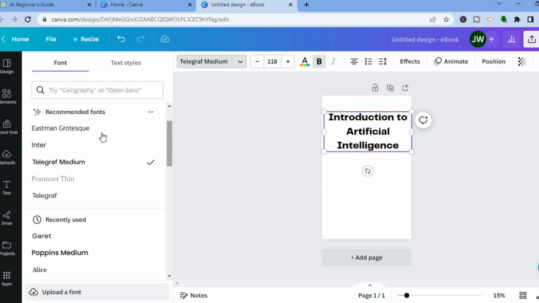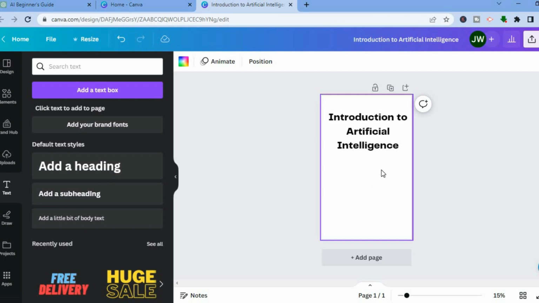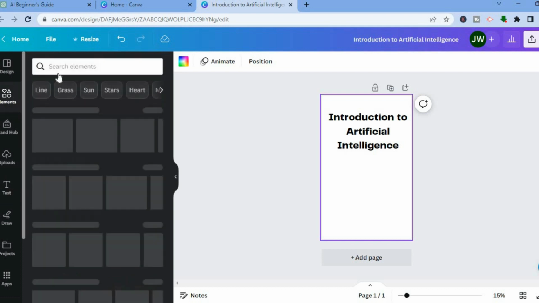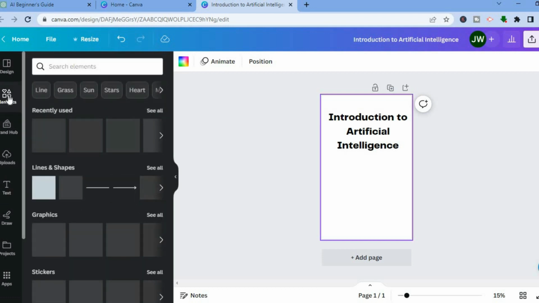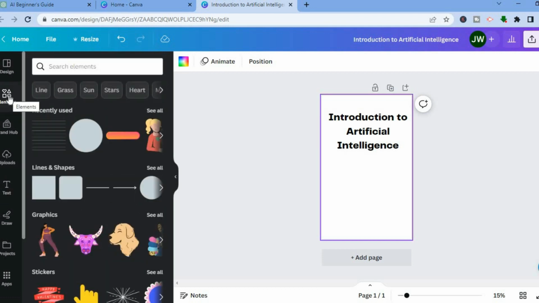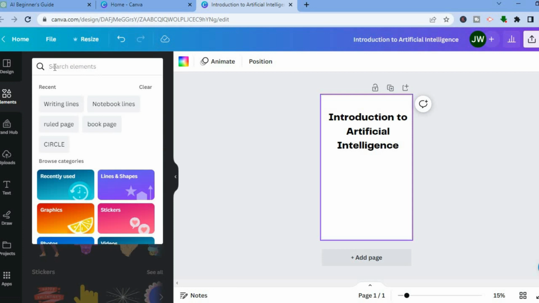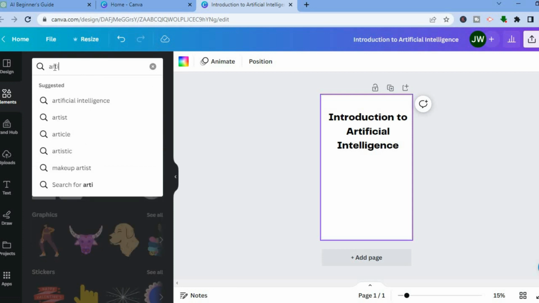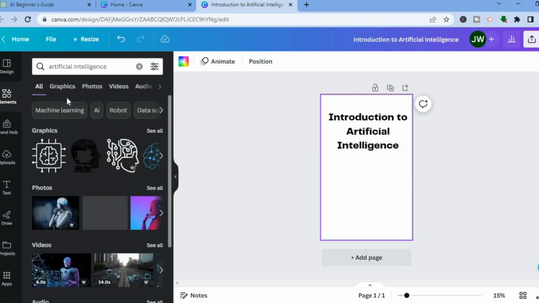Another thing that I would recommend you do is if you would like to add a background. So let's say, for example, I want to add some form of background. All I would have to do is go over to the left-hand menu option. Once in the left-hand menu option, I could tap on Elements. After tapping on Elements, let's say I want to add artificial intelligence. So I'll add something with artificial intelligence.